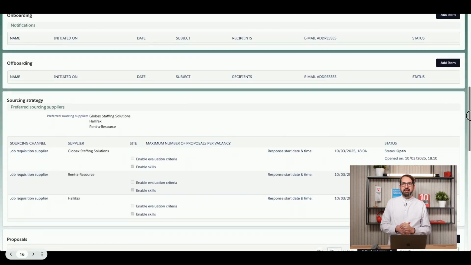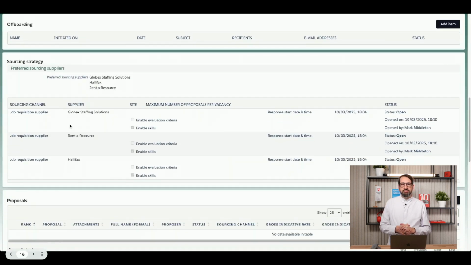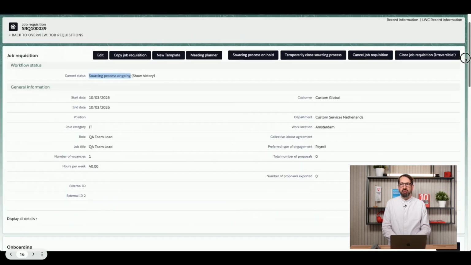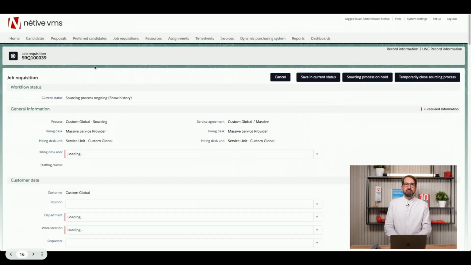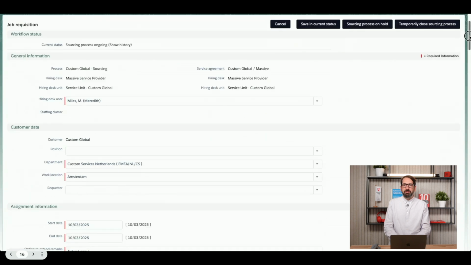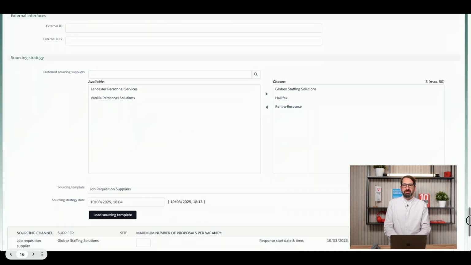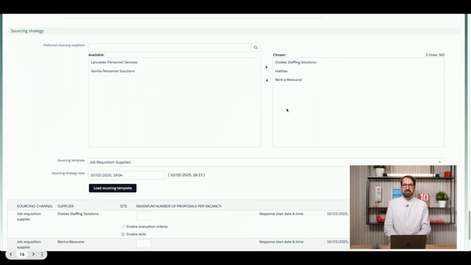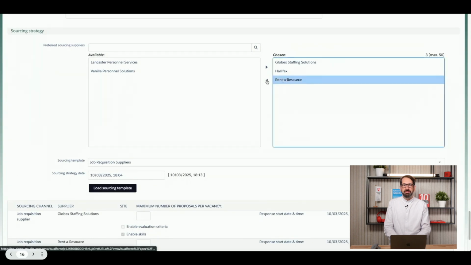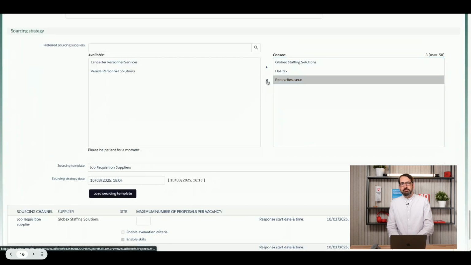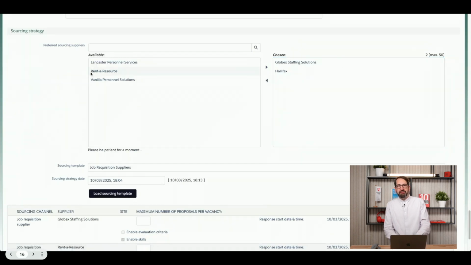And if we again as an administrator or hiring desk go to a job requisition that is already being sourced, we can see these job requisition suppliers, we can see the status of their channels, which is all open. Now, if we edit this job requisition and we do a similar thing as before, which is remove one of these suppliers from the preferred selection up here. Let's remove rent a resource. There we go.